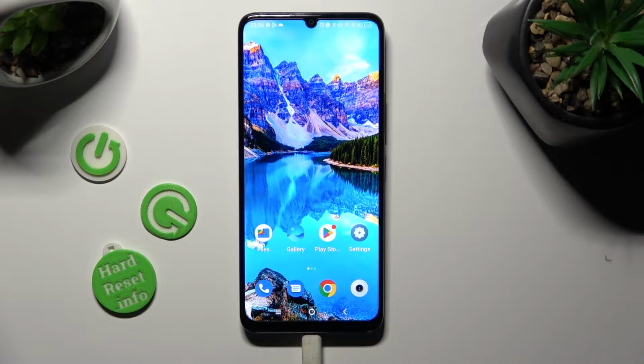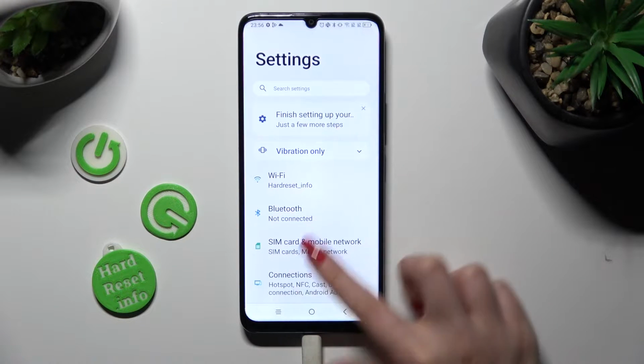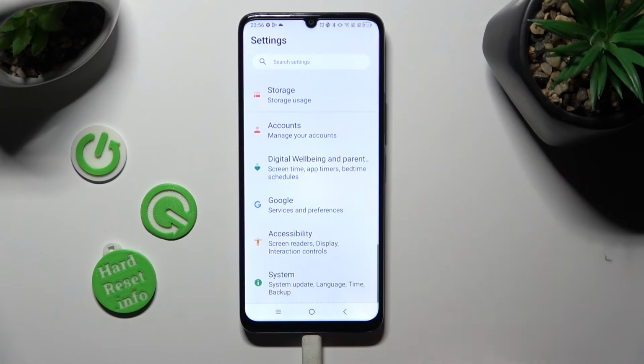You need to start by opening Devices Settings. In them, scroll all the way down. And when you're ready, select System at the bottom.